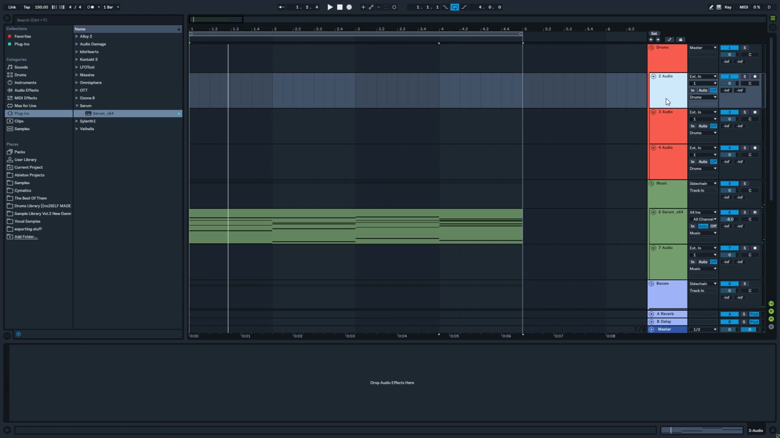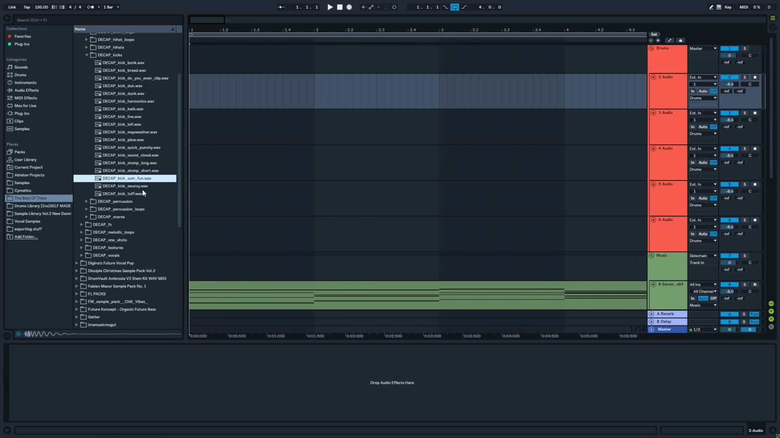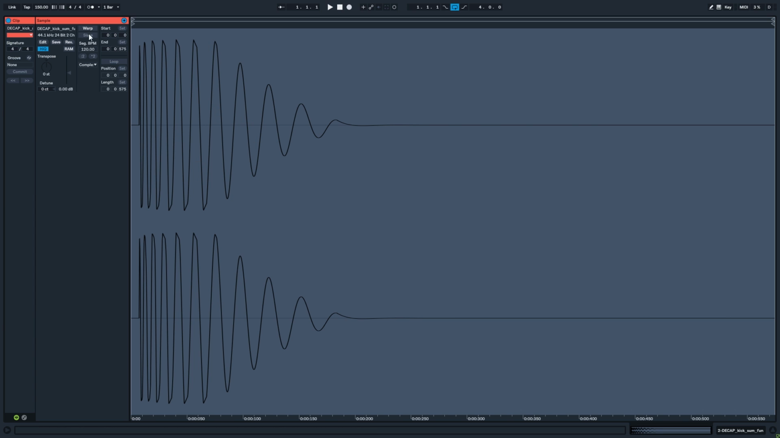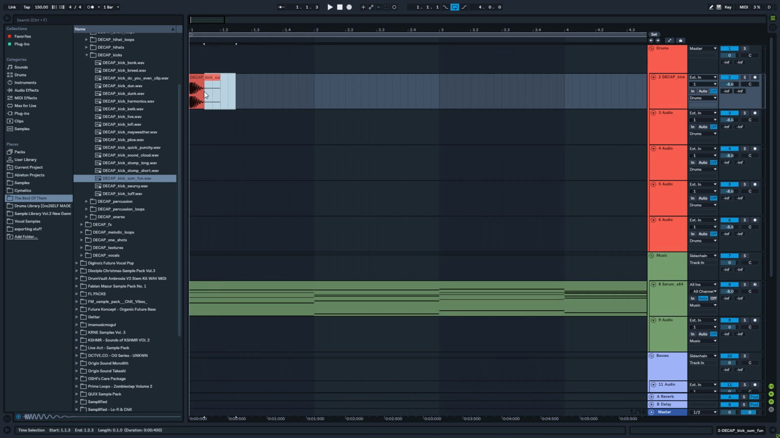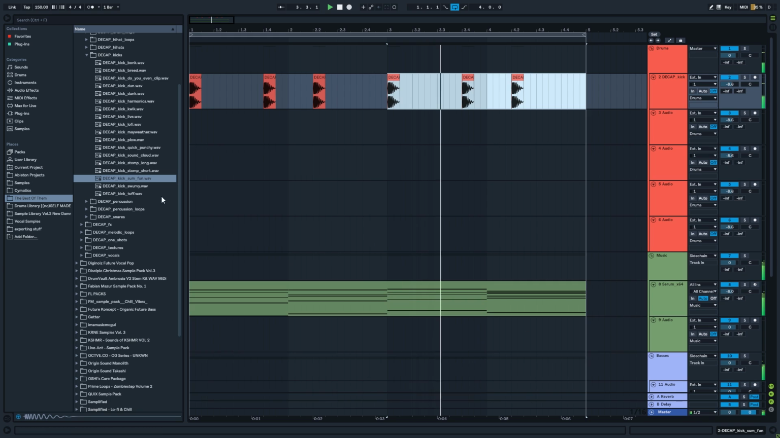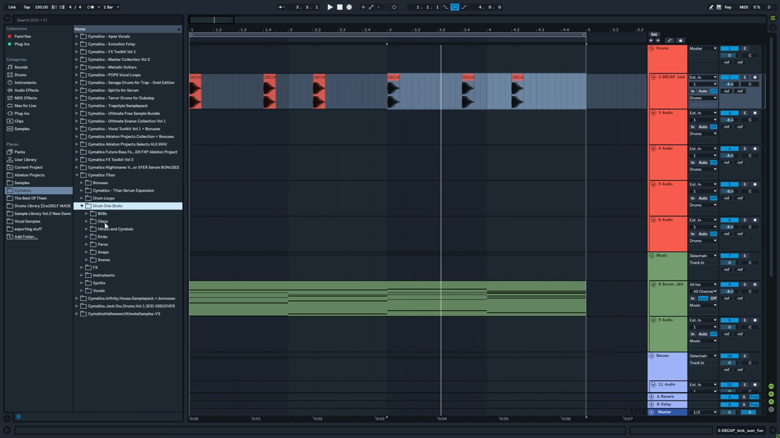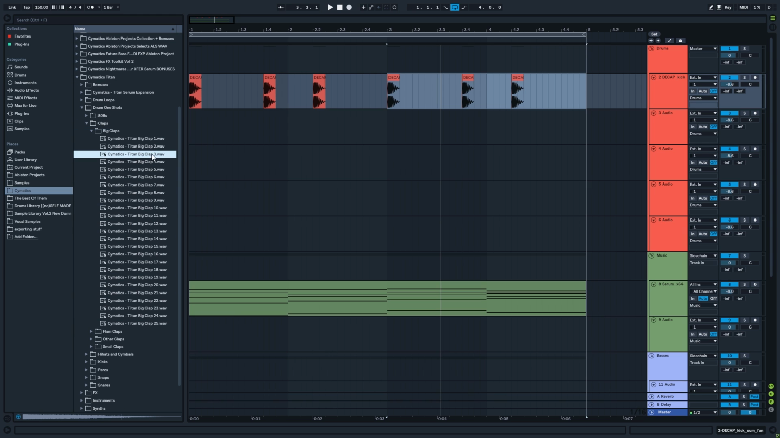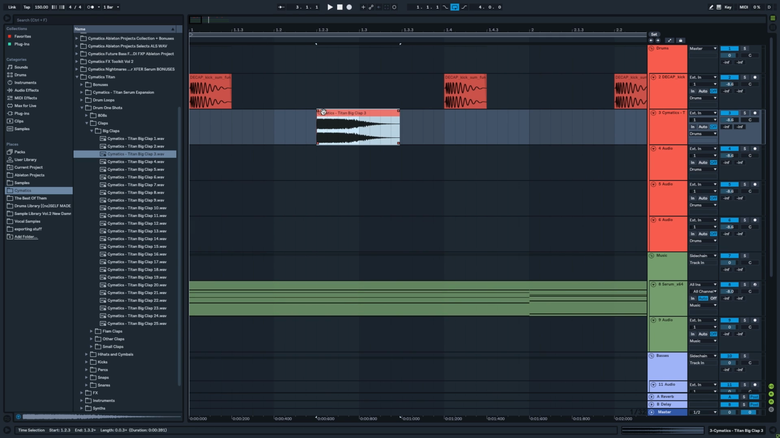Okay, so the drums now. I'm gonna make more tracks for drums actually. What I usually do is I just take a clap like this with a pretty loud transient at the beginning.